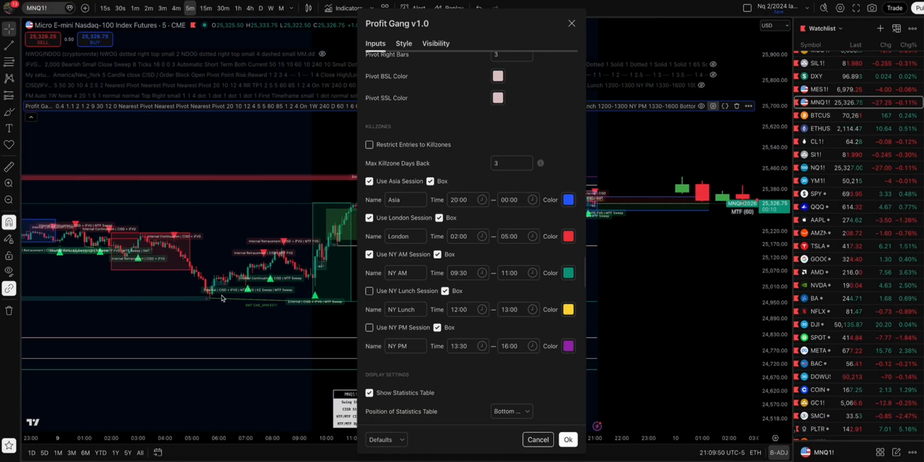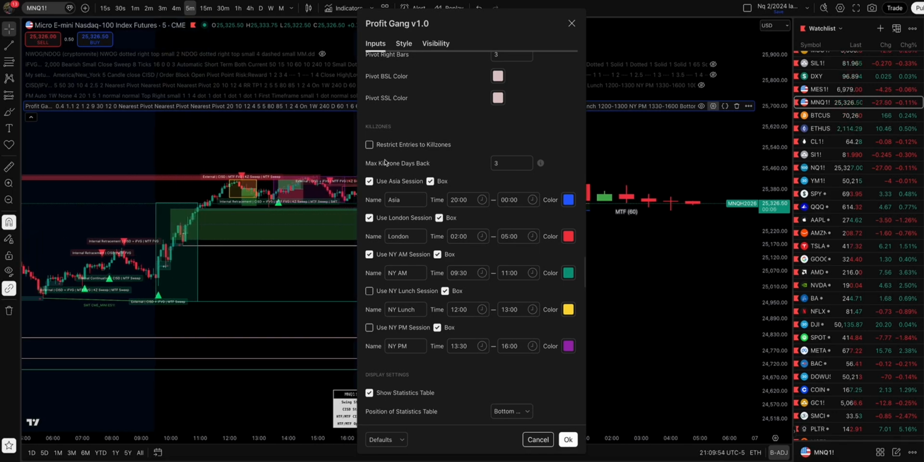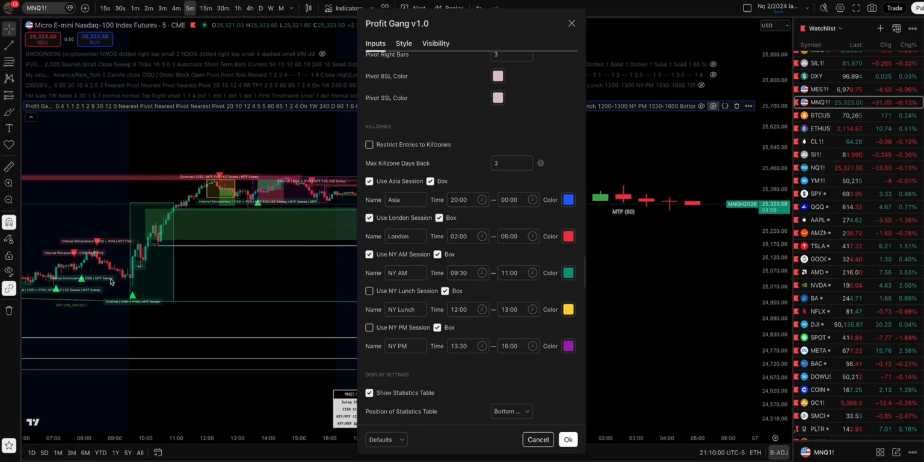A lot of ICT users like to wait for the actual kill zone before entering a trade. So if you turn that on, it'll block those entries from plotting if they're not in a kill zone.